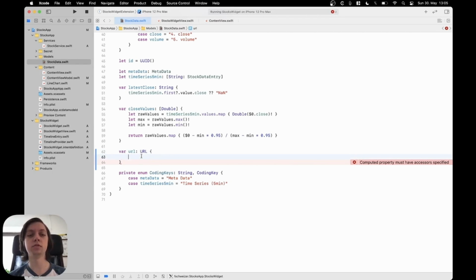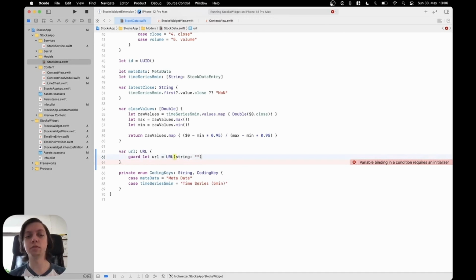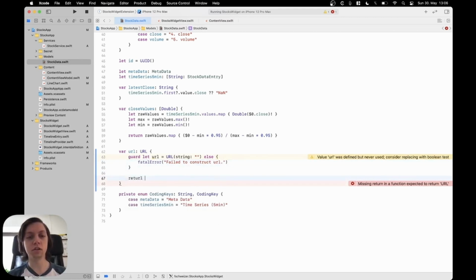So now we will have to construct a URL here. So I will use a guard let just to make sure that it's not optional. So guard let url equals URL from a string. We will talk about this string in a second. And if this is not possible, then actually I will throw a fatal error, because the URL should always be able to get constructed. And in here I will just say fail to construct URL. And then in the end, I will just return the URL like this.